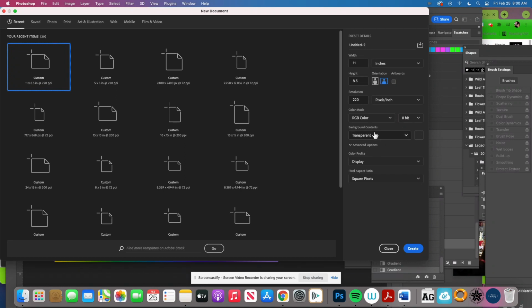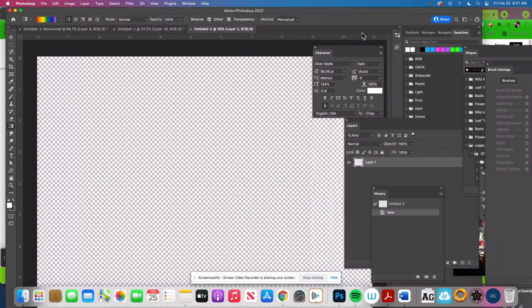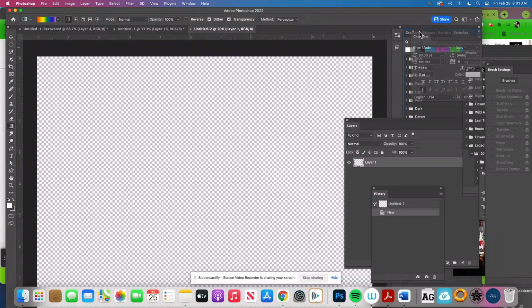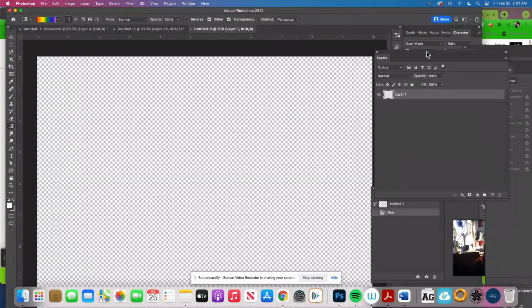and we do want transparent. So 8.5 by 11, and then make sure it is transparent. If you'd like to do portrait, that's fine as well. That would just be the reverse, where it would be 8.5 inches wide and 11 inches tall. But we're going to use the landscape orientation. Super important that we use our pull down for background contents, and then navigate to transparent, and then click create. I'm going to dock this for a second.